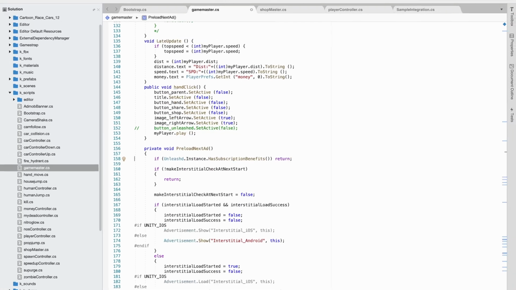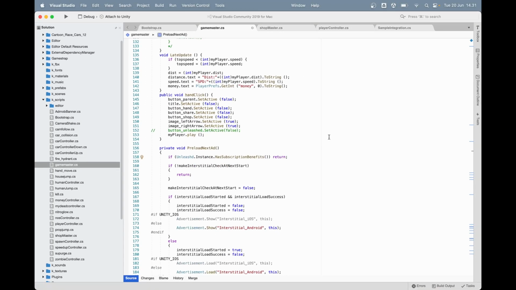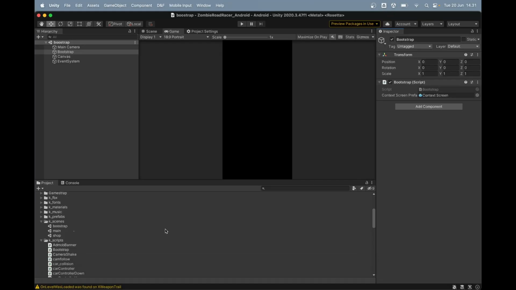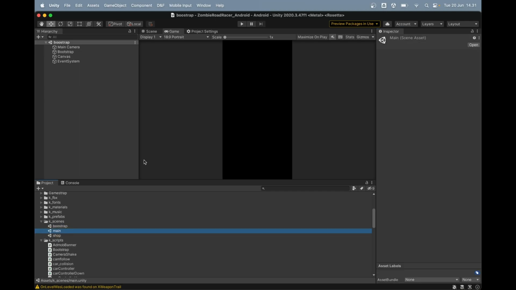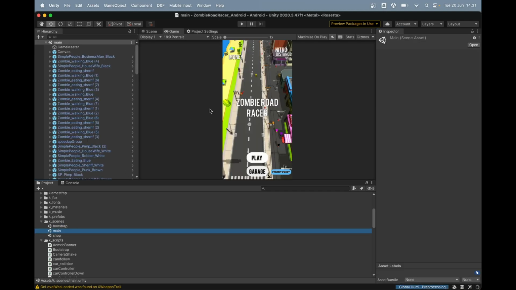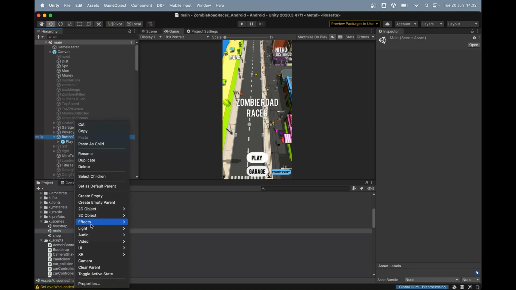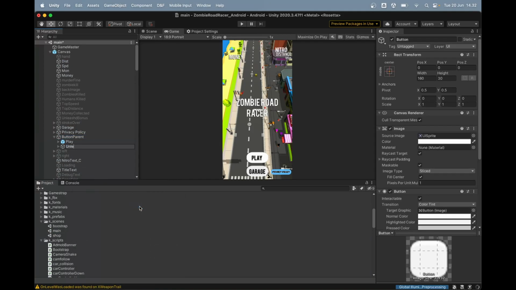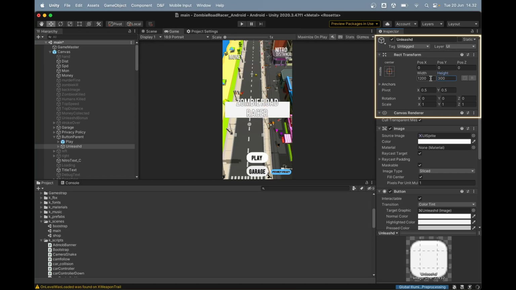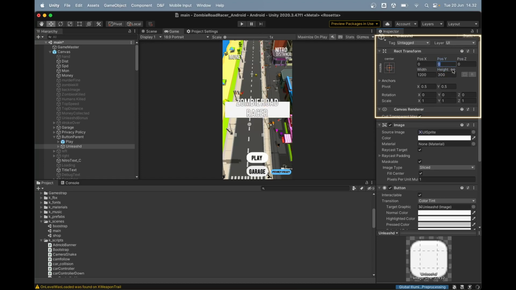Final step is to add an Unleashd button in one of the main scenes of the game so that the player can click on that button in order to open the Unleashd window and see the benefits of your game. So let's find the canvas here and add a button as usual, UI button, and call it Unleashd. And we need to make it a little bit bigger so that it's visible on the screen. 300 high, and let's move it down a little bit so it's out of the way of the other UI.